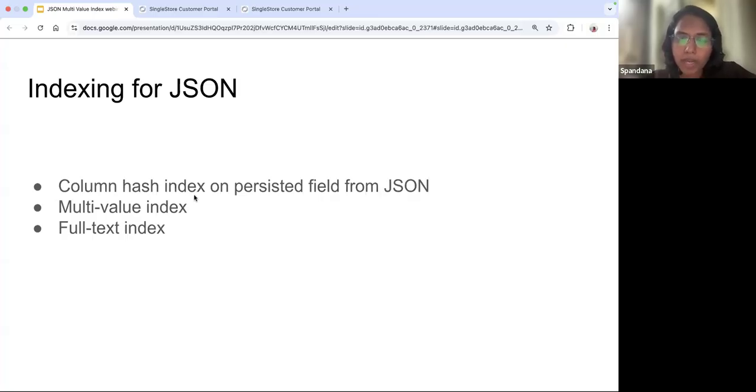So if you follow the path of the JSON, the path can lead to a single field, or the endpoint of the path can be a whole object itself, or it can be an array that stores many values. So the columnar hash index on the persisted data doesn't really support arrays because each array has in itself a lot of elements to be indexed.